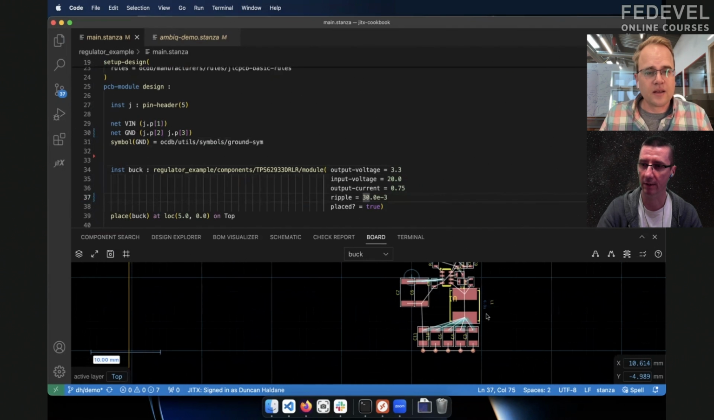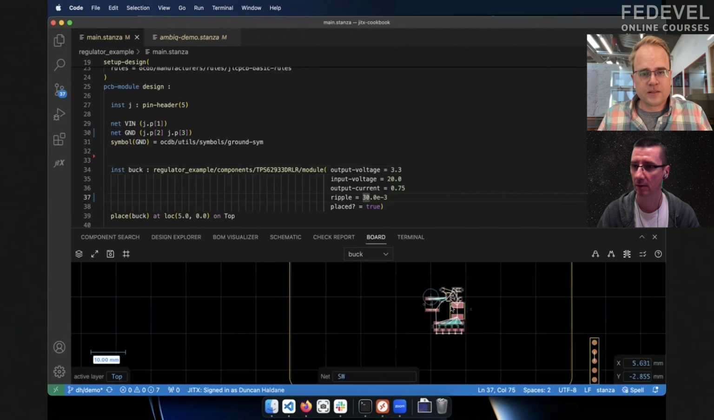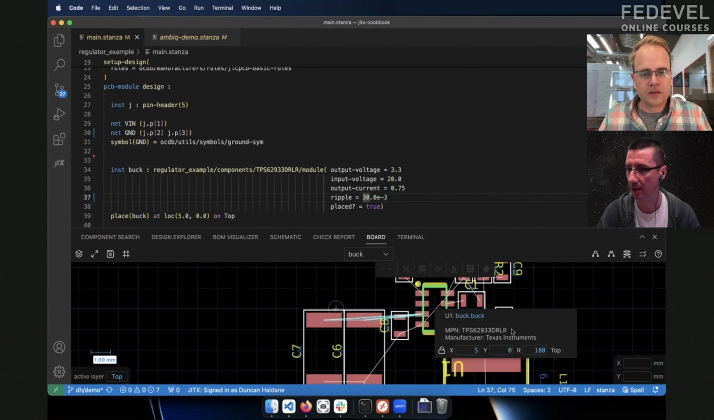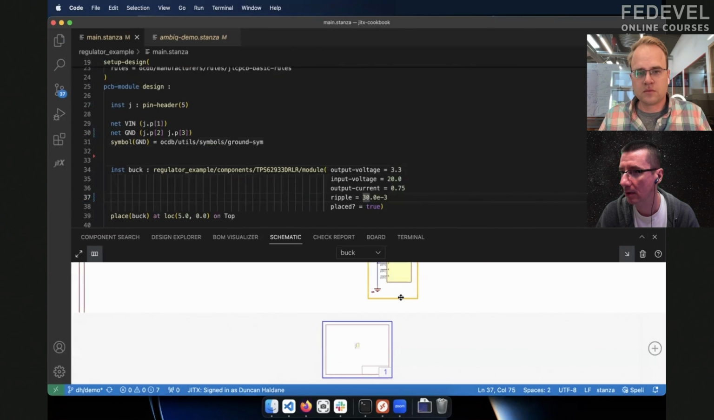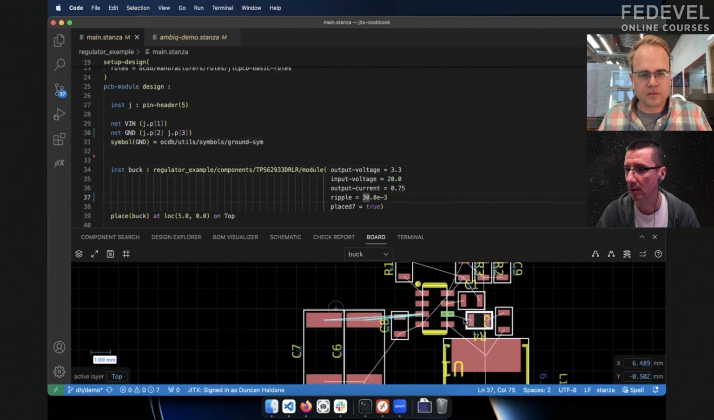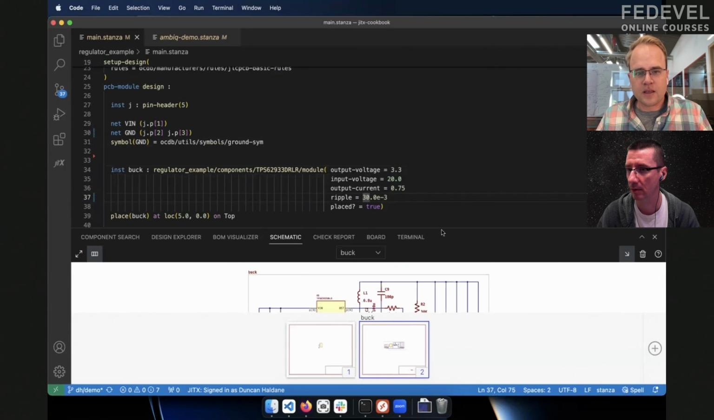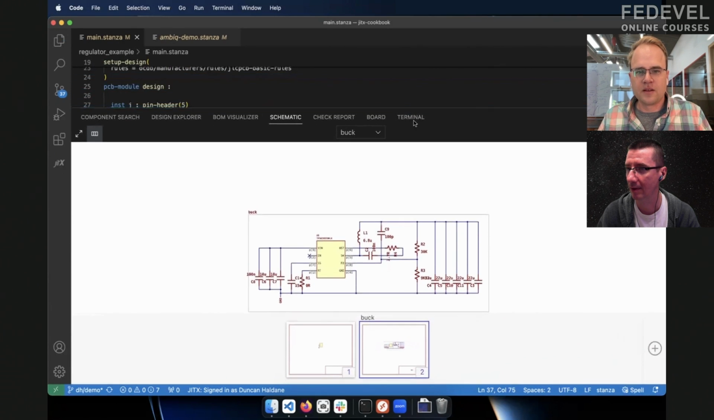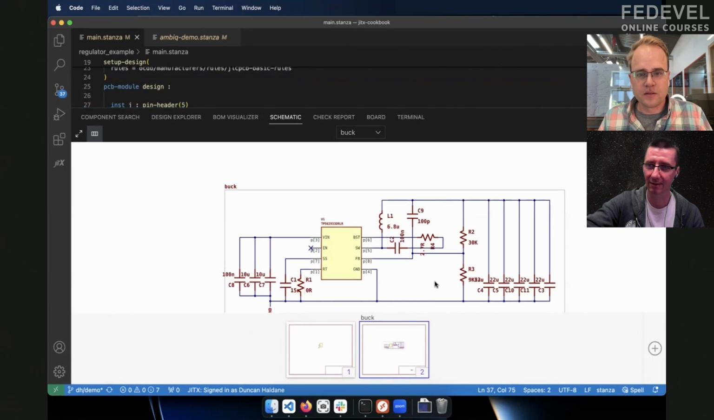So what is the regulator here? This is a little buck. Can we see the schematic? Yeah, sure. Let me grab something. Get that schematic to show up. Okay, yeah, here's our schematic. So it was automatically created from the code. Oh yeah.